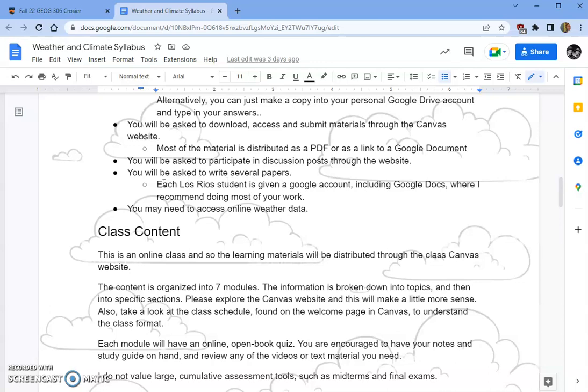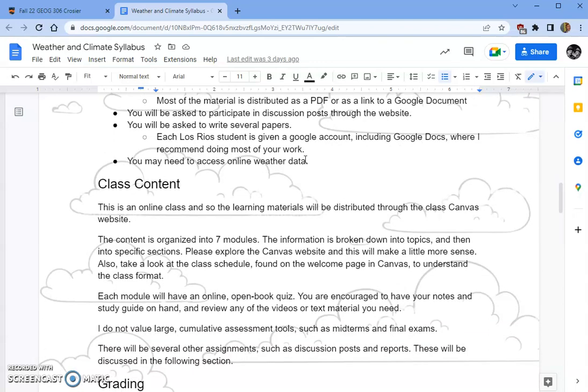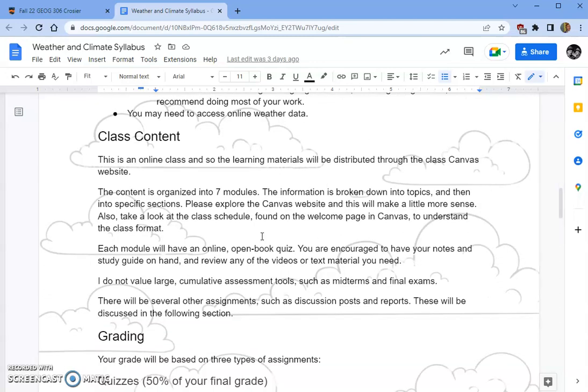For that, if you don't have Microsoft Word, which is just fine, then having Google Docs, which each Los Rios student gets an account to, works. I use Google Docs almost exclusively for writing out stuff. And then for one of the reports, you may need to access some weather data. The content is all delivered through our learning management system, which is Canvas. And it's organized into 7 different modules. We're going to explore those modules in just a bit.